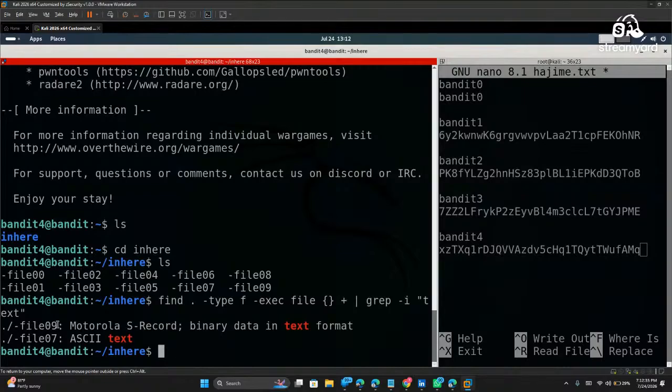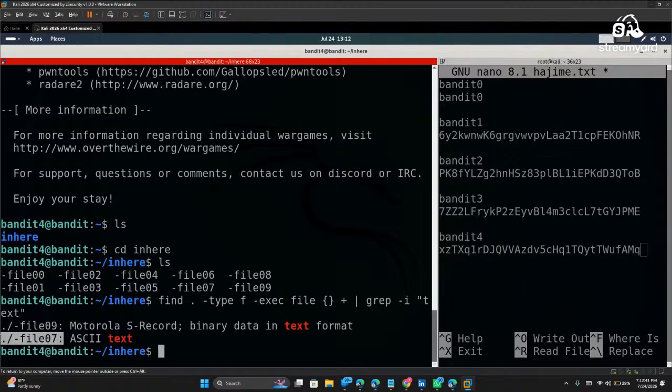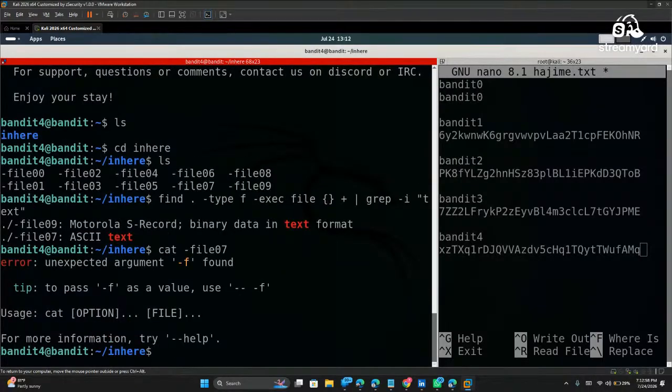And if you notice, they've already given us the command that we can use to open this file: dot, forward slash, dash. Why? Because if you do cat dash file 07, it won't work. If you remember, the other time that we had a file stored with just a dash, what did we use to open that particular file? We used cat, dot, forward slash, then dash, name of the file.